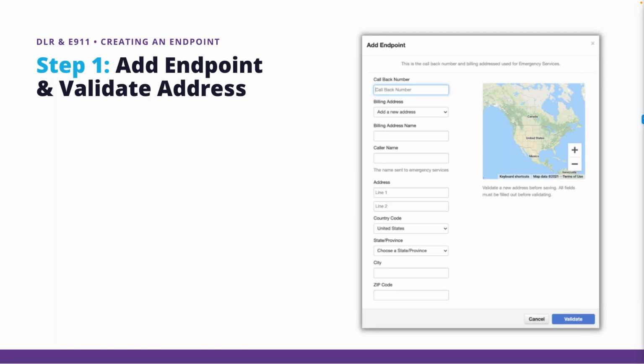You then choose the billing address. If you have already built addresses in the domain, they will populate in this drop-down list. If not, go ahead and add a new one, fill out the information, and then a validate button down there at the bottom will highlight for you. Validate it, and then it should change to save, and you click save. Boom.